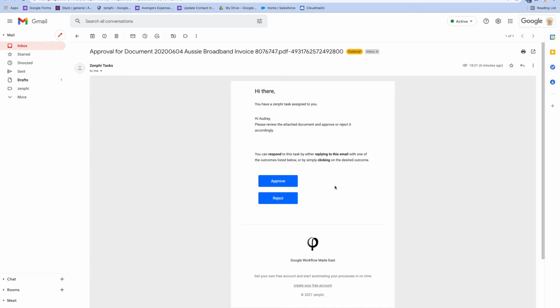Now that the recipient has received this task, again, I want to remind you that the recipient does not have to be in your organization, they can be in or outside your organization. So that's a good way of interacting with contractors who don't have an account in your Google Workspace as well. So now I've got two ways of responding to it. I can either press approve or reject, or I can respond to the email.